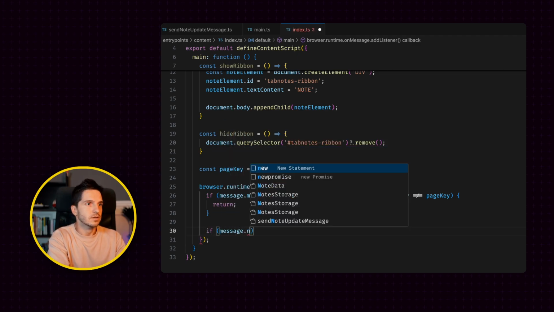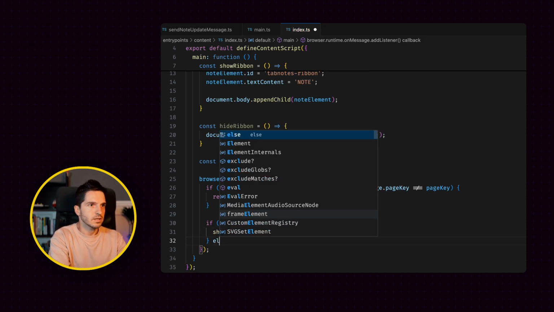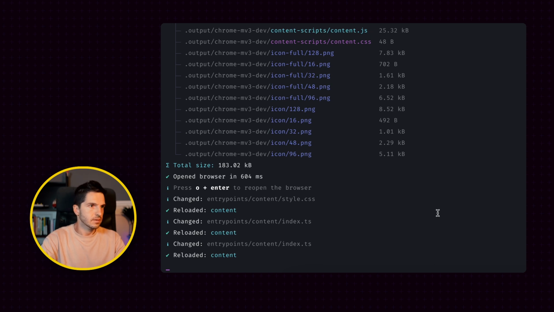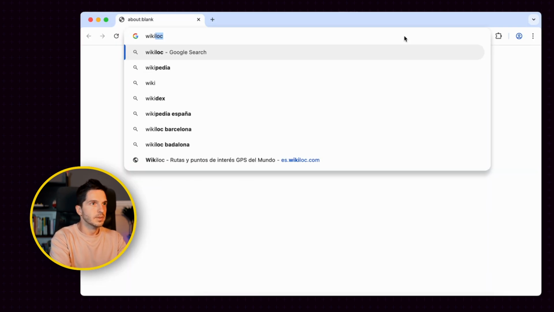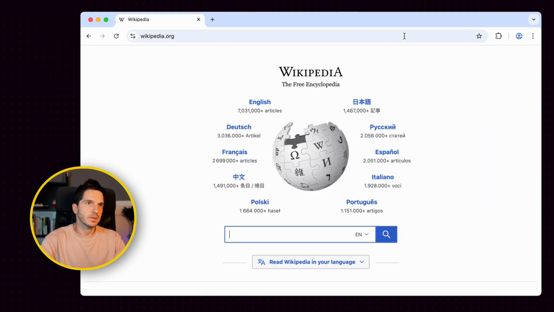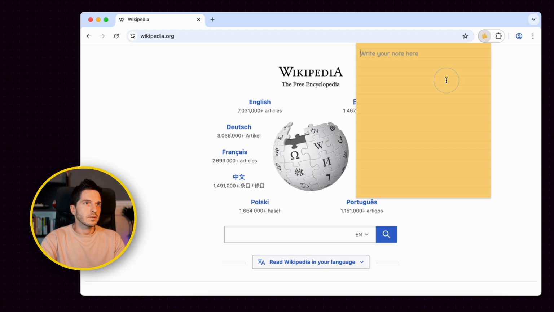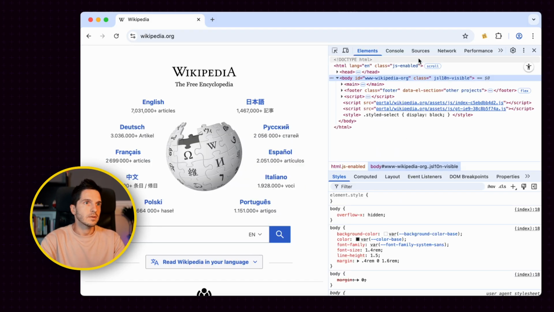If message.noteData, then showRibbon. And if the message doesn't have noteData, then hideRibbon. Let's restart our dev script and open Wikipedia. That's always a very good place to test our extension. It's not showing up.